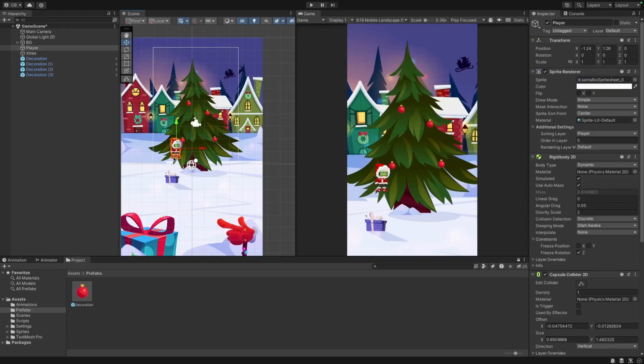Hello everyone and welcome to the next episode of Creating Mobile Game series. In this video, we will use scriptable objects to introduce level configuration to the game.